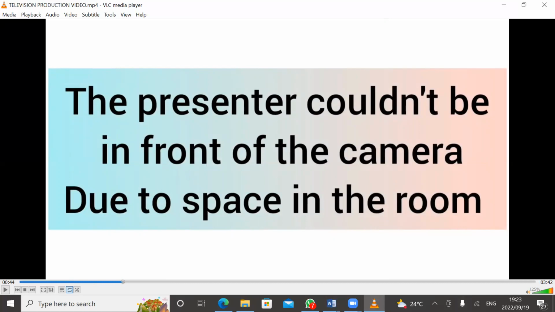Imagine having to watch this on television. The presenter could not be in front of the camera due to space in the room. Why could you not go and use a proper space? Because you're tasked to create a floor plan which gives you the relationship of where the cameras will be in relation to the presenter. So why are we getting excuses that the presenter could not be in front of the camera due to the space in the room?